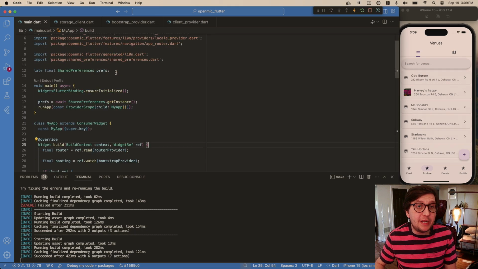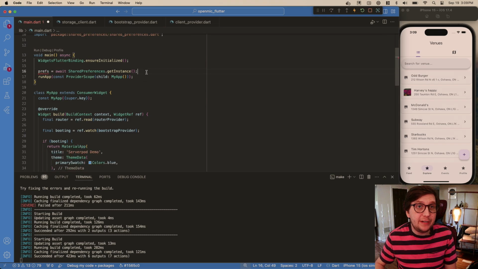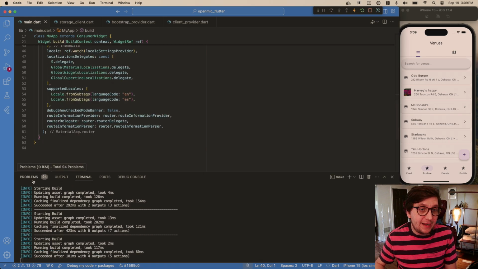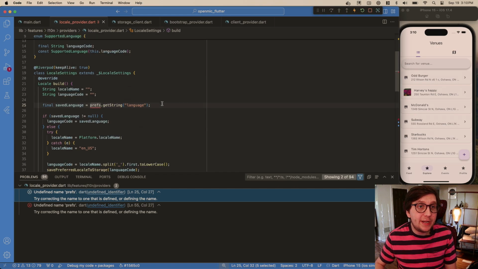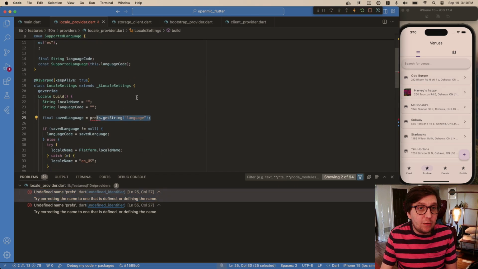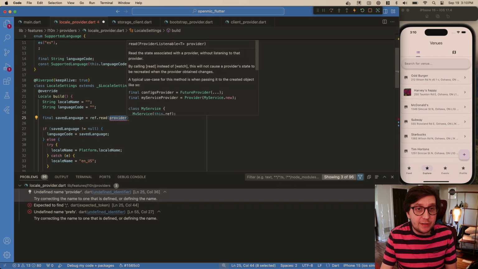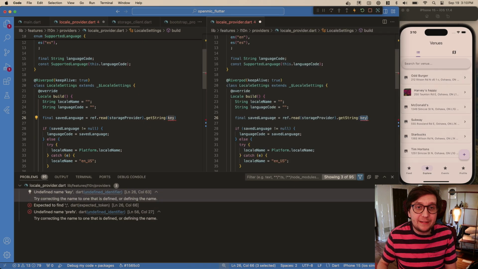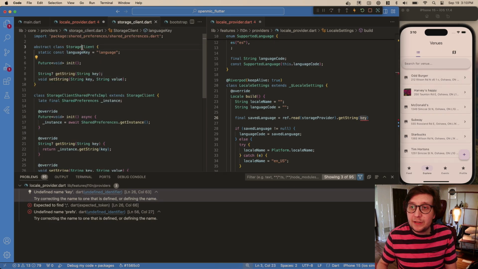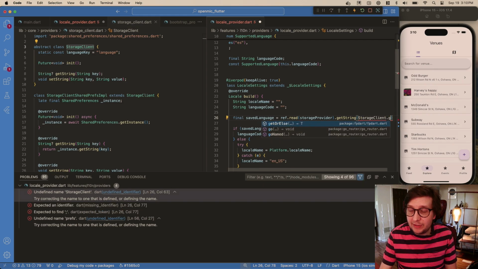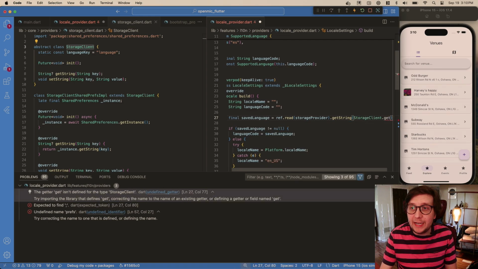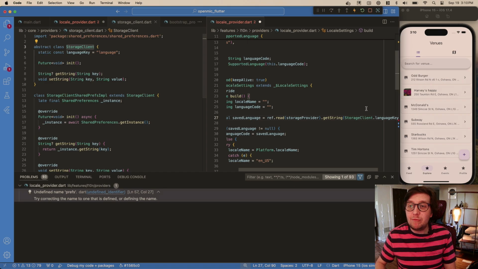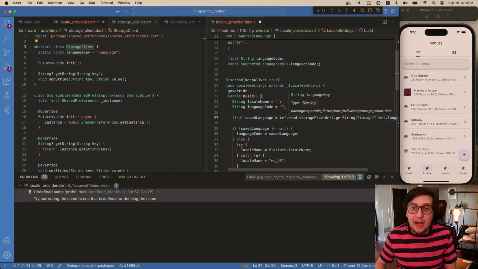So in our main.dart for languages, I'm going to get rid of this, and this. We don't need this anymore. Okay, now we're going to have some errors, which is great, and we can go and find them. So save languages. Now what we can actually do in here is ref.read, and use our storage provider .get string. And here's where I think this is a nice thing. We can actually use storage client, and we have to import that, .get key, or sorry, .language key. So now instead of writing the word language in multiple places, we are just going to use this key, which is super handy. So that got that working.